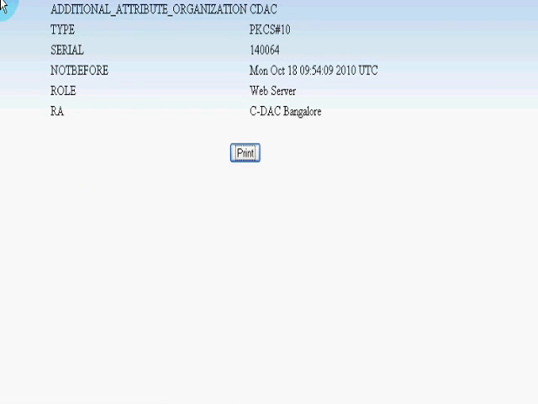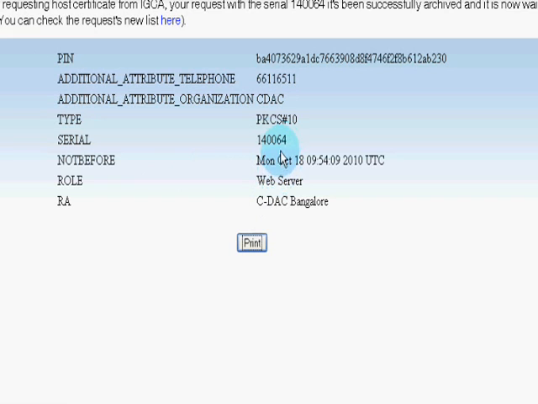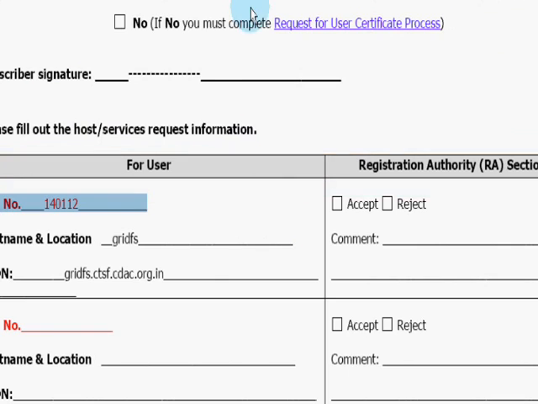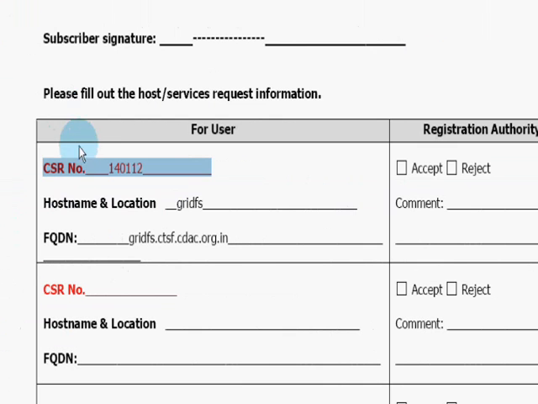Clicking OK will give you the serial number, which is the request number, which you need to input in the application form.